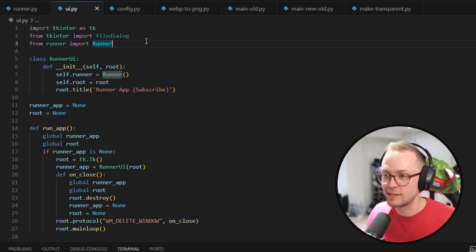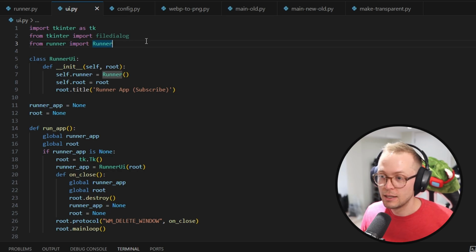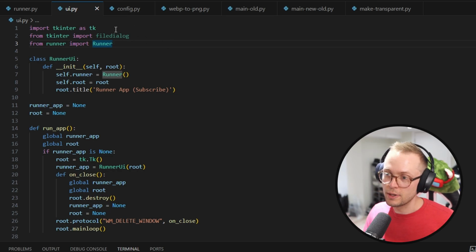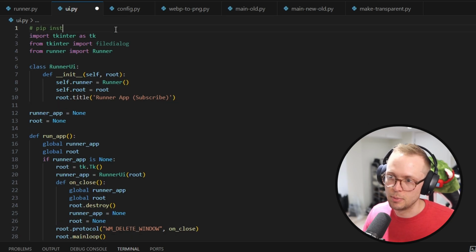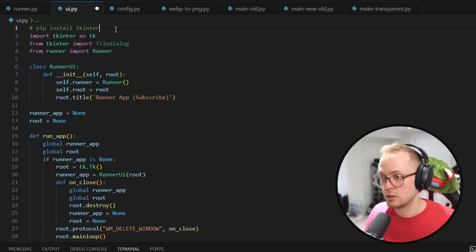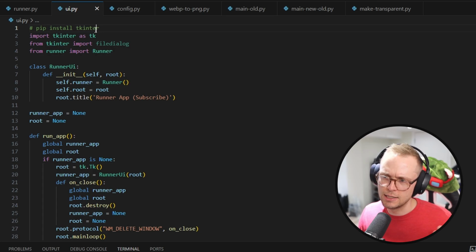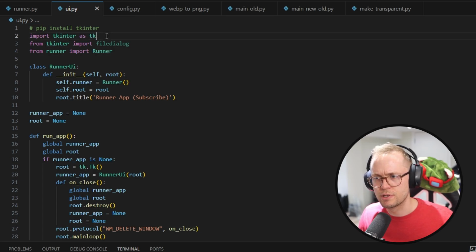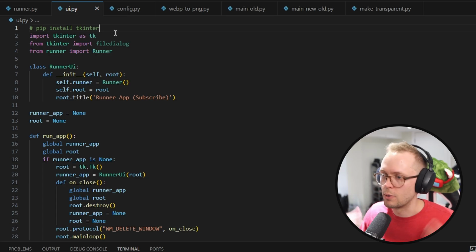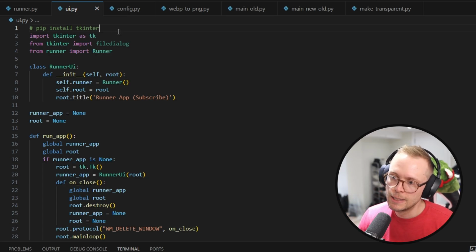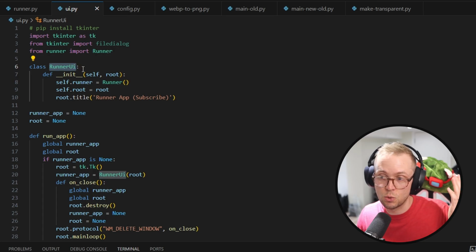Maybe there's ways to do it, but I found tkinter worked great for me. So that's what we're going to use. If you want to follow along to some extent, you can do pip install tkinter. That's what this is. And tkinter might actually come with some versions of Python by now because it's a pretty well-rounded UI framework. But yeah, so we're going to create this class runner UI.